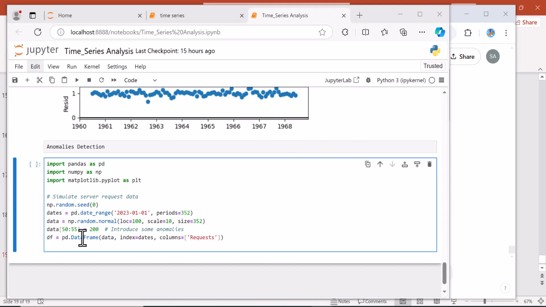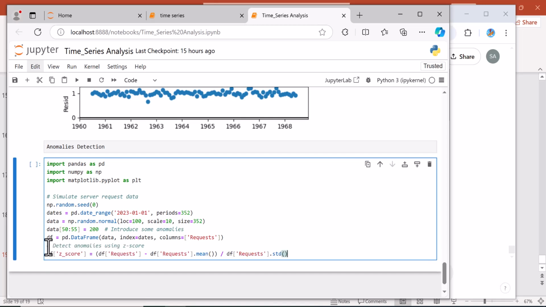What we are doing is to use a z-score. Now, for you to be able to detect anomalies or outliers, you can use a z-score for such purpose. You can also use rolling statistics. So, for the purpose of this work we are doing, I'm going to use z-score, and then z-score is equal to df request, this request here, minus this dot mean, divided by request dot standard deviation.